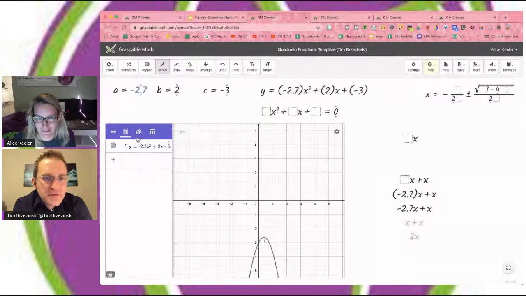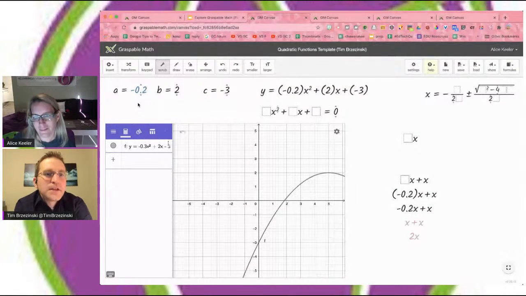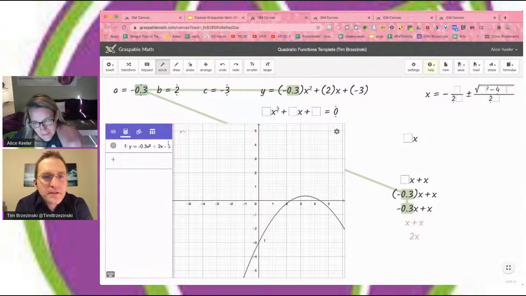Students can actually start transforming these parameters here. Gosh, when A is negative, it opens down. See, they're making the discoveries. We, the teacher, should not be telling them. I totally agree. Students can tell us.